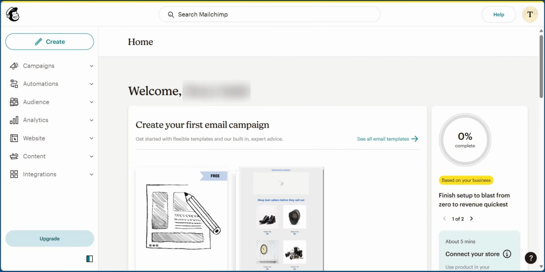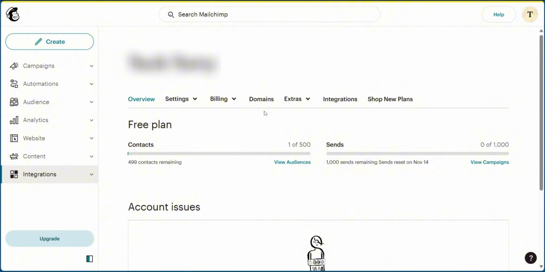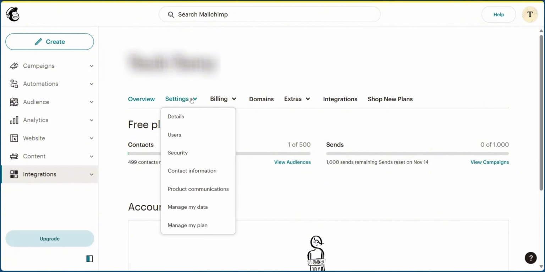So when you log into your Mailchimp, the first thing you need to do is to go over to the top right corner where you have your profile icon or your initial. Click on it, and when these options drop down, you're going to go over to account and billing. Now you will have some options here. You need to go over to settings. This is also a drop down, and you're going to go down to manage my plan.